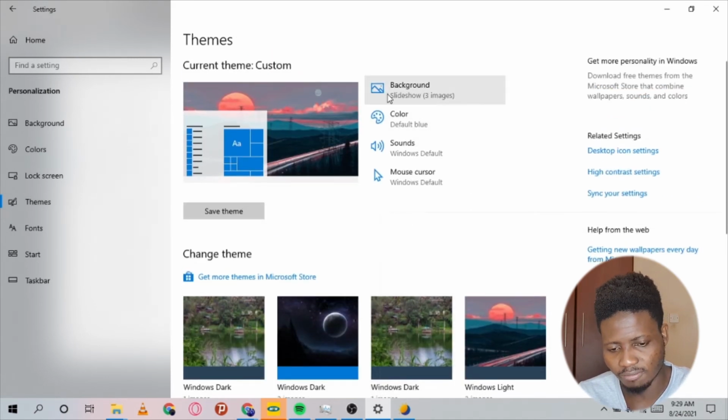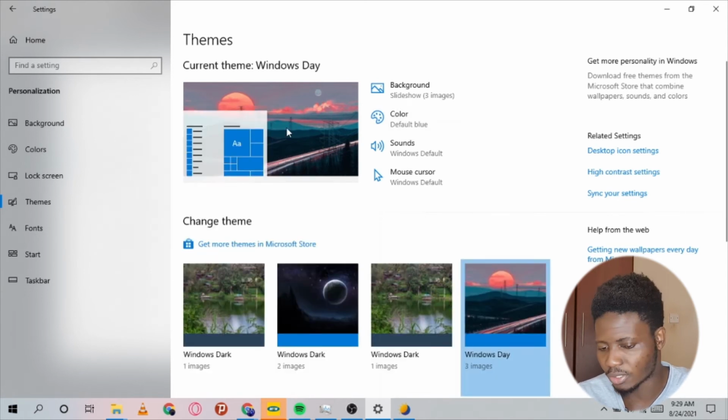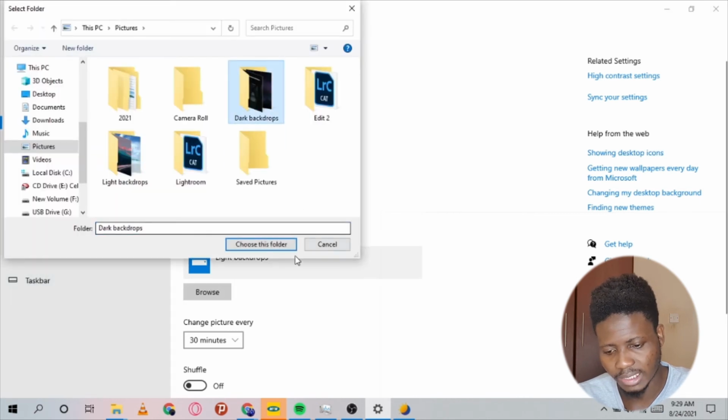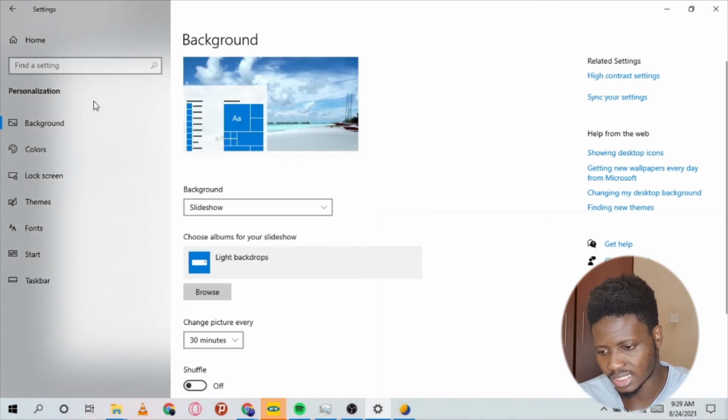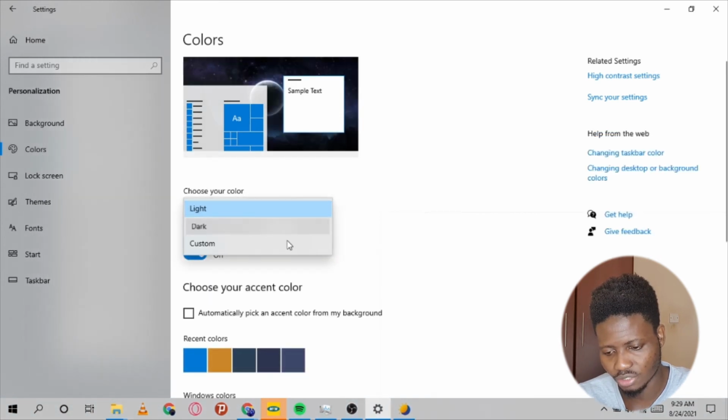So notice that I have a background as a slideshow with 3 images currently, and everything else is on the default. I'll just click save theme. So I'm going to give this a name of Windows Day and save. That's saved. Now I'm going to dive back into my background and switch it up. I'm going to change it from light backdrops to dark backdrops. I'll choose that. I'll go to my colors and switch that from light to dark.